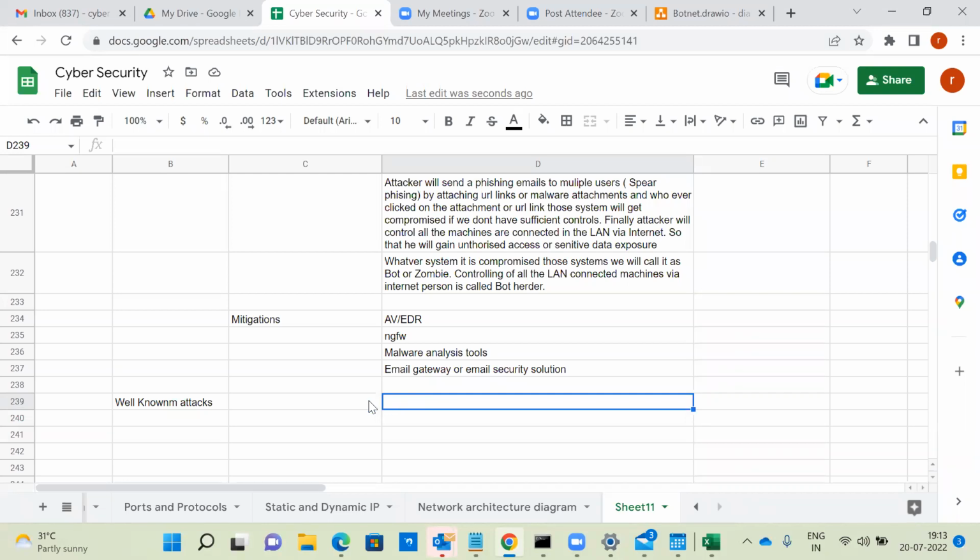So, social engineering attack. First one is the social engineering attack.